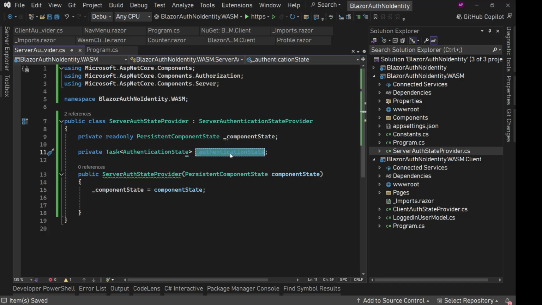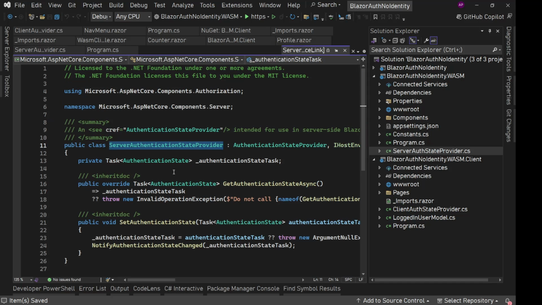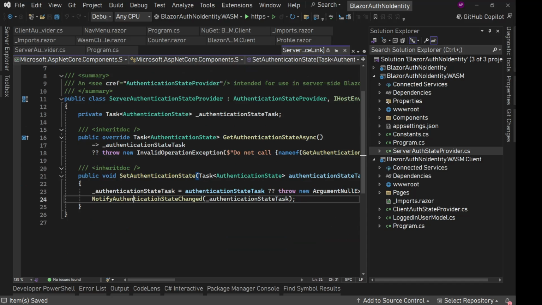Okay, now we need to provide this. We need to have a value for this. So what we can do is, it will be provided from the server authentication state provider. Here, if you see, we have this underscore authentication state task. Okay, set authentication state task, and there we have this notify authentication state changed.